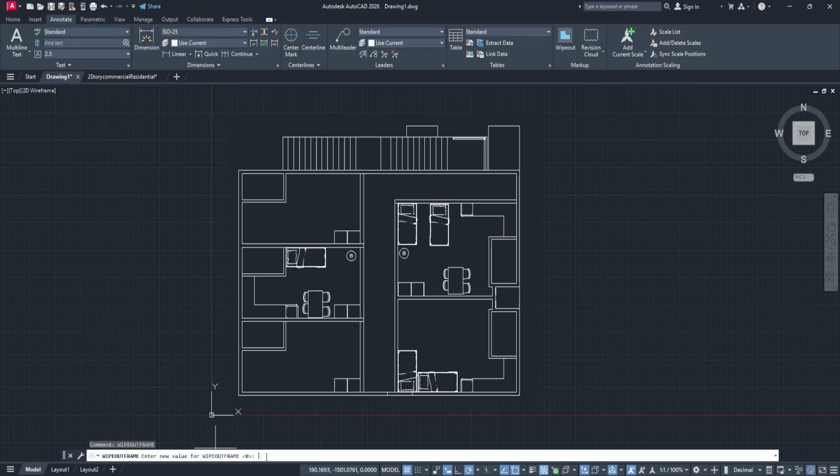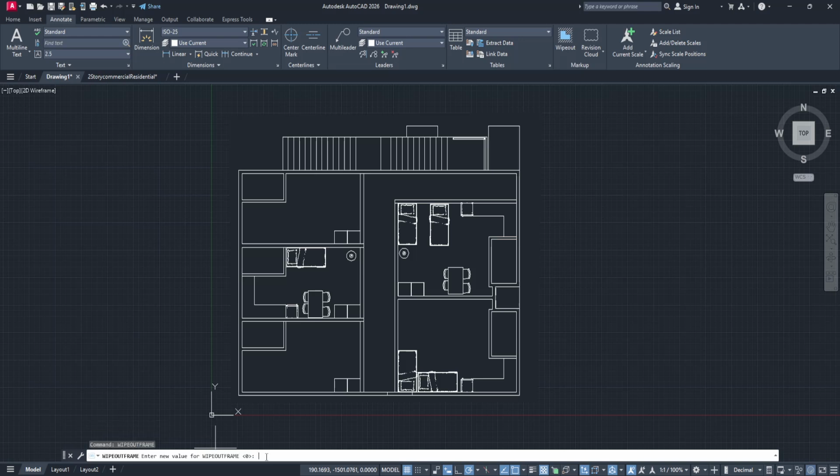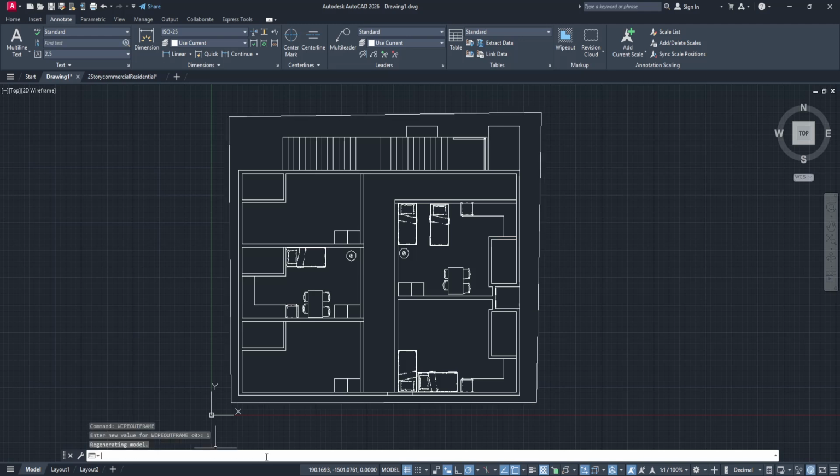Alternatively, you can right-click directly on the wipeout itself and choose Wipeout Frame. Deciding whether to display the frame can be particularly helpful for identifying and editing wipeout areas during the drafting process without interfering with the overall presentation of your drawing.